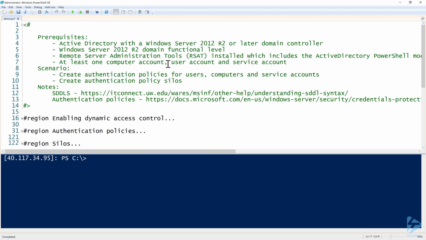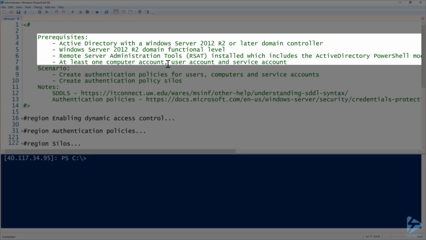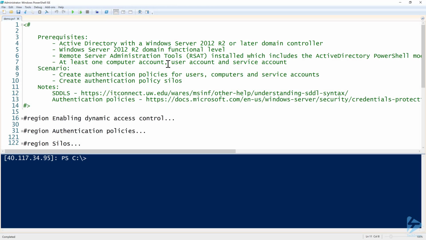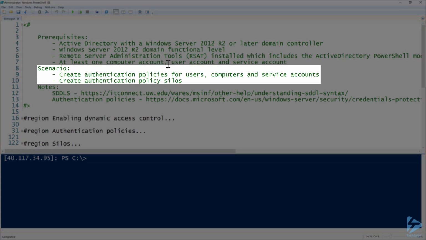Hello, in this video we're going to talk about managing Active Directory authentication policies and authentication policy silos. You can see here that we've got a few prerequisites. Make sure we have all of those done. Then the scenario is that we're going to create some of these authentication policies for users, computers, and service accounts, and we'll show you how to modify them, remove them, and a lot of different things. So let's get started with that.